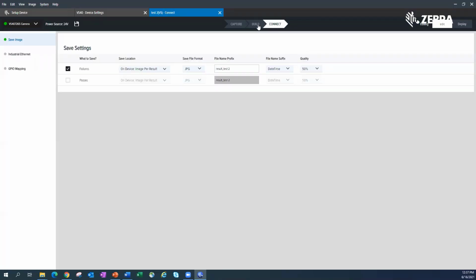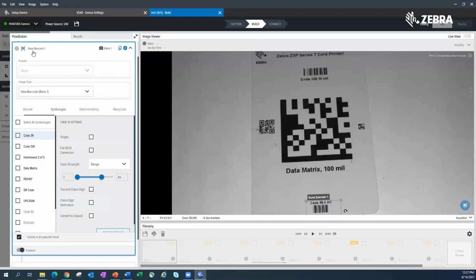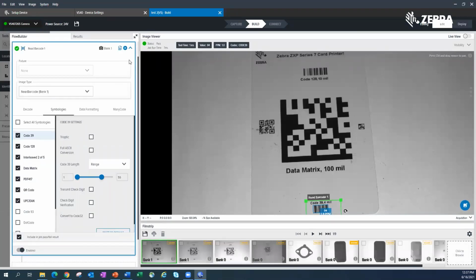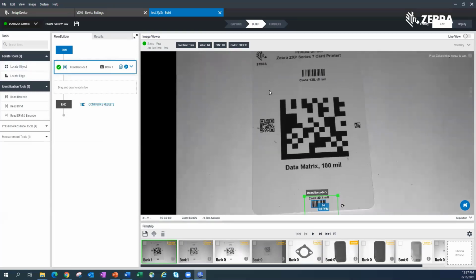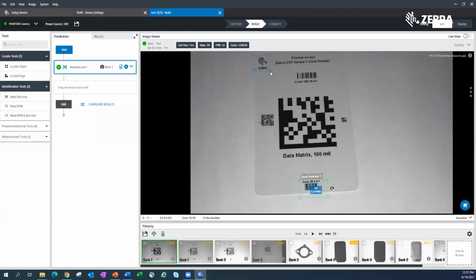I want to show... Let me go ahead and create something real quick. So, this is my barcode tool. I want to show the connection. I totally forgot, I missed this note. Let me add a couple of tools here. Let me just add an object locate tool. Use the zebra head here. Always a good object locate.